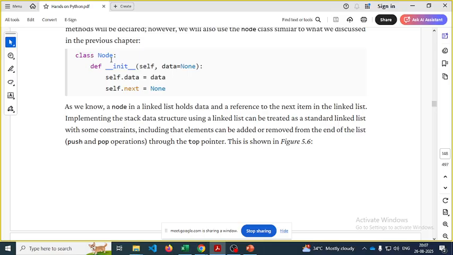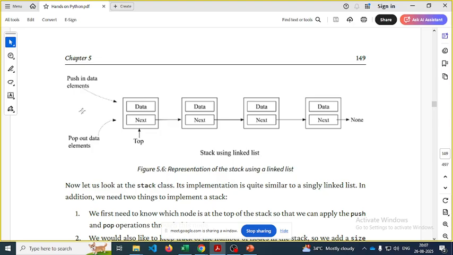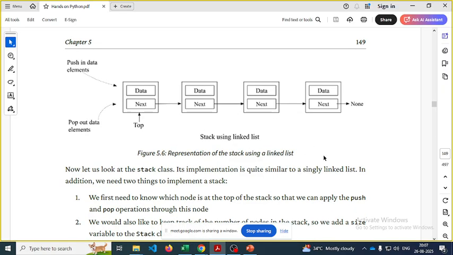Similarly, if you want a number of nodes, you can repeat it. So this is the representation. See here, there are two fields present in the linked list. One is data, that is your actual element. Next means the next value, like in a stack there will be different data elements. The next is used to connect or link the next data item. You can represent a stack using a linked list like this.